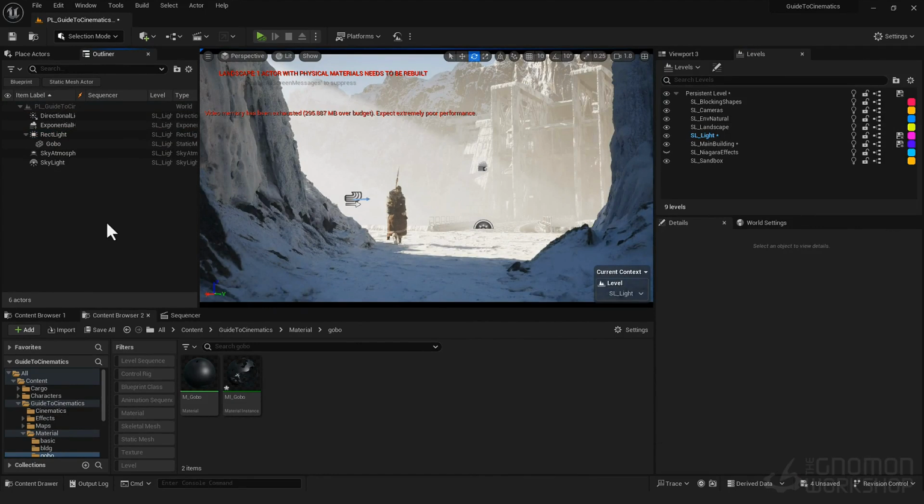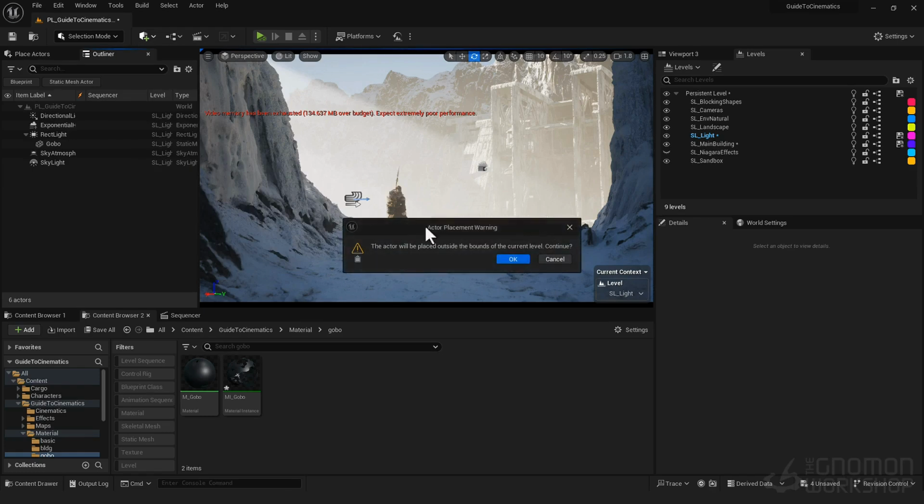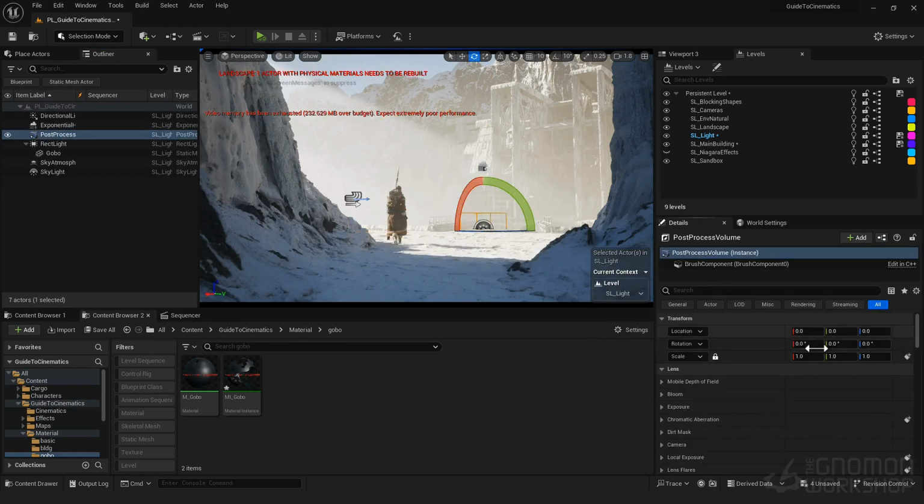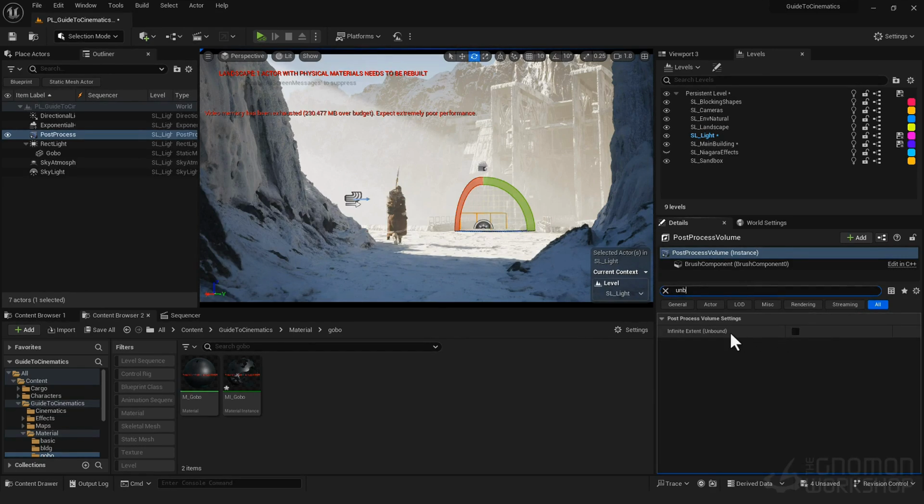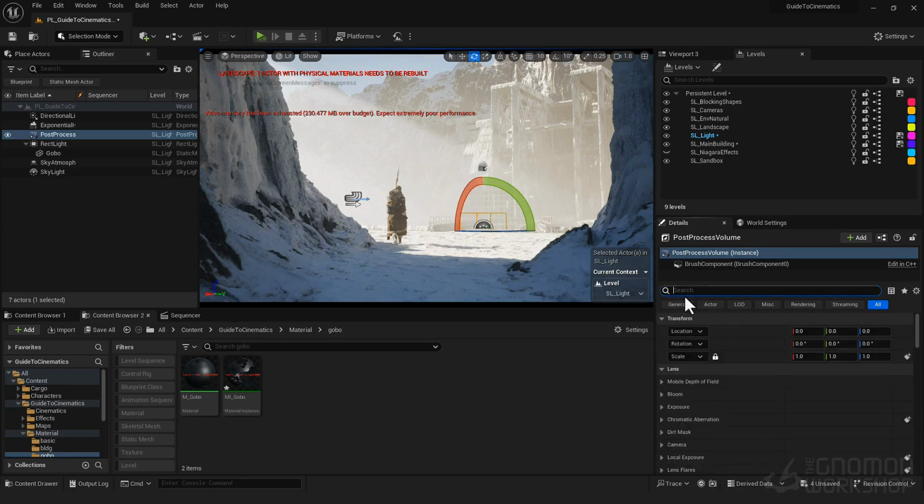Another thing we have to do as soon as possible is to lock the exposure. Create post-process volume, make it 0, 0. Search for Infinite Extent and Unbound. So what post-process does, it's basically like an effect on top of what you're seeing on the viewport. So it's like a filter, kind of. We're gonna turn on infinite extent. So by default, whatever the effect you're making in post-process will affect only inside of this box, but by checking this one, it's gonna affect the entire world. But right now, we're gonna change the exposure.